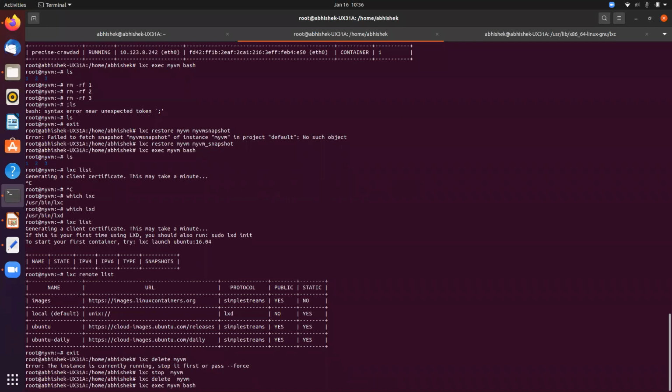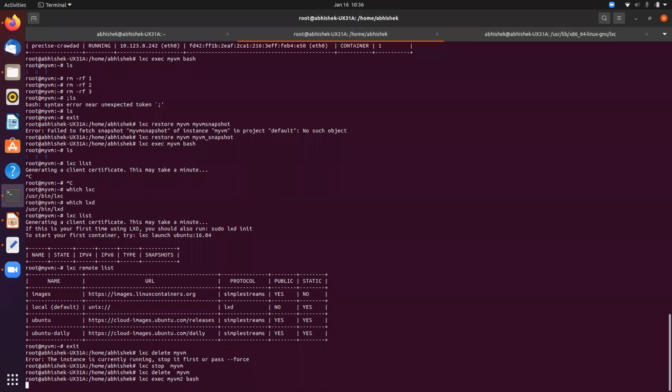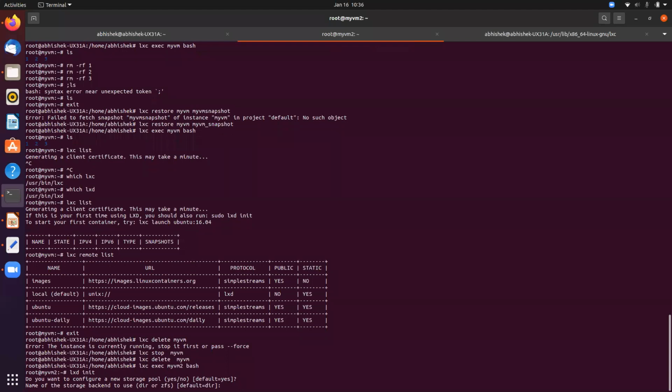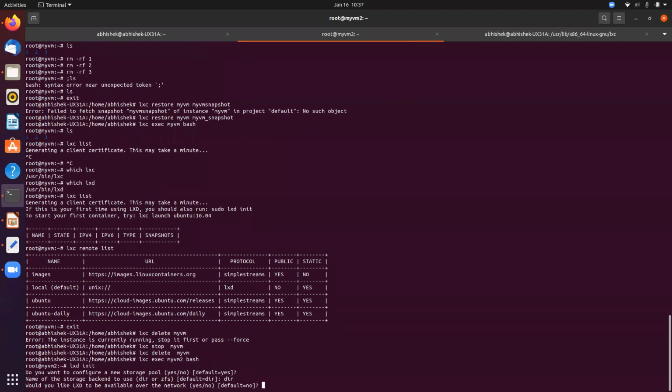Let's see if I can run LXD in it. This is a messed up container, but let's see if I can just run LXD in it, if it allows. So yeah, you can see it wants to configure a new storage pool. If you want, you can say yes and it will create one for you. And the name of the directory, whatever you want, I generally go with directory.